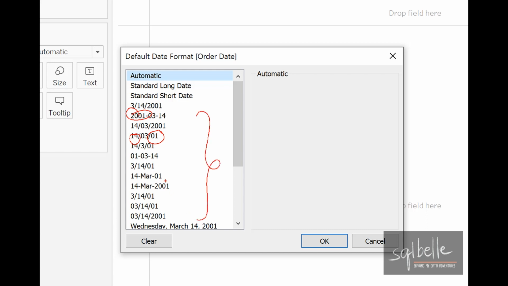If, for example, you want a slightly different variation, a quick trick is to use a date format that is closest to what you need. For example, if I want the shortened month name, so March, and then a space, and then the day, comma, and let's say an apostrophe, and a shortened year. How can I do that? Because I don't see it in the default date formats.